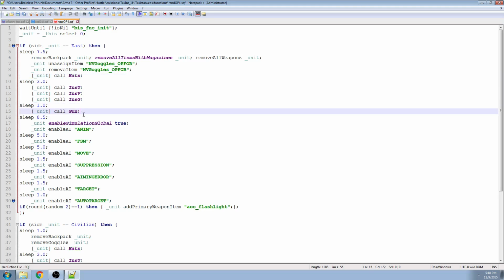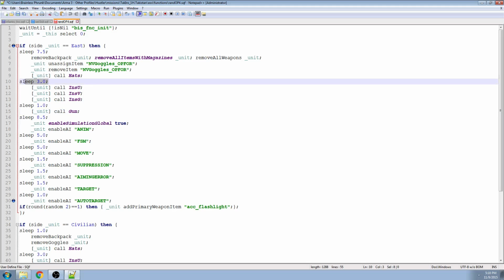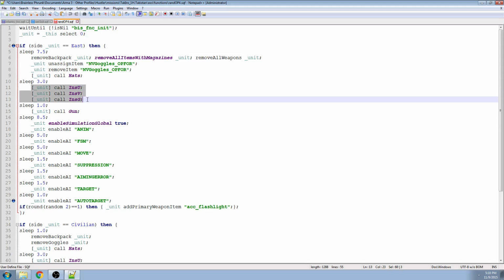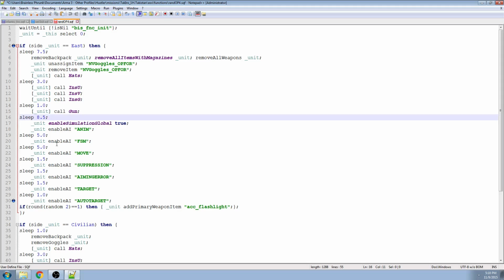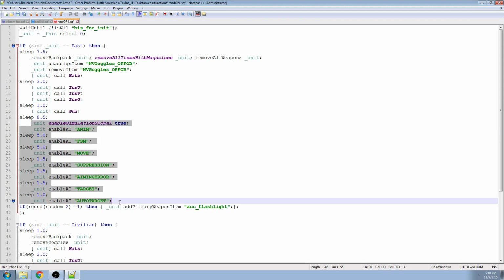created them yourself. Anyway, notice how there's a performance sleep in between most of these things. So once we randomize the hat, 3 seconds later, we randomize his uniform, vest, and goggles. A second later, we randomize the gun, and then 8.5 seconds later, that's when we start to focus on reactivating the AI and simulation features of each individual AI unit in that group.